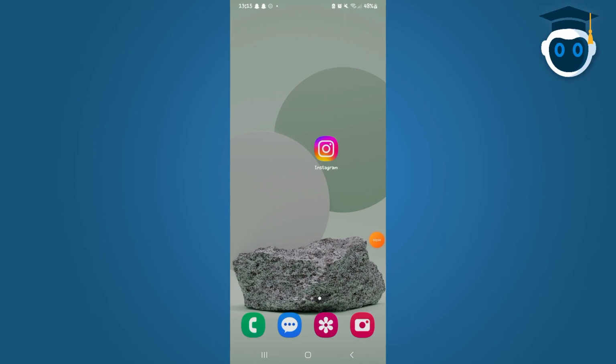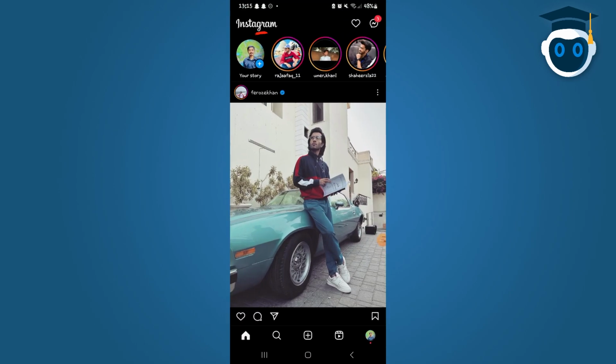In today's video, we'll be showing you how to add a swipe up link to your Instagram story. So let's get started. First of all, open your Instagram app and tap on your profile picture in the upper left corner to see the story options.